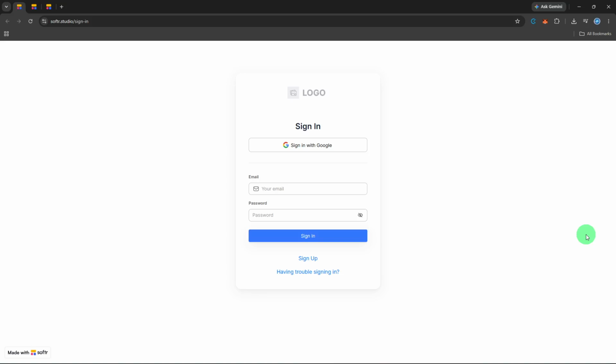Start by logging into your Softr account. Once you sign in, you'll land on the Softr dashboard, which is your central hub for managing all of your applications, data sources, and integrations.